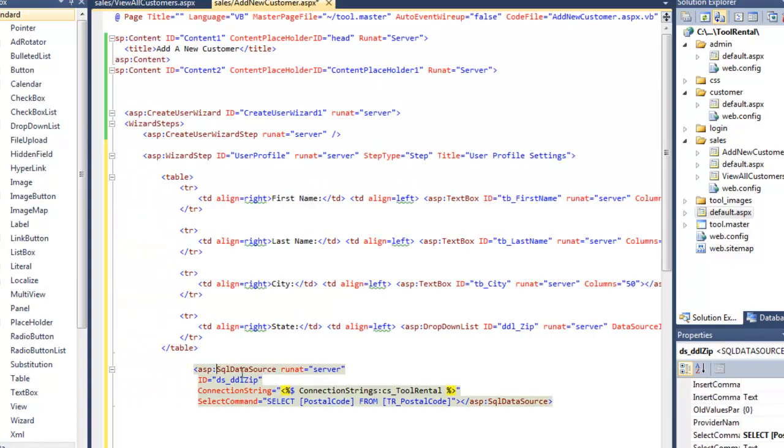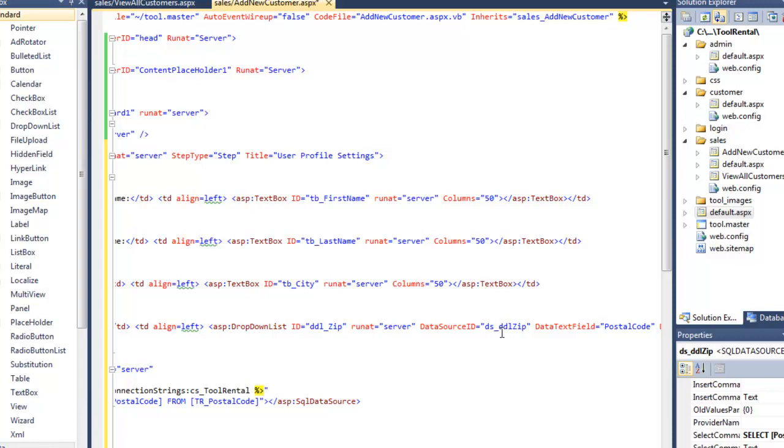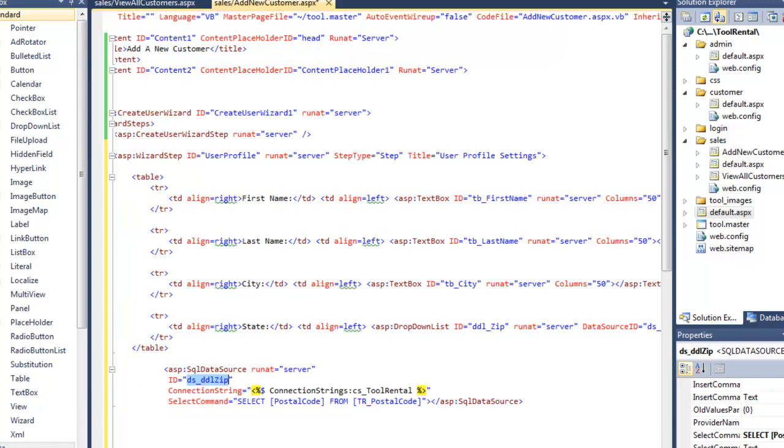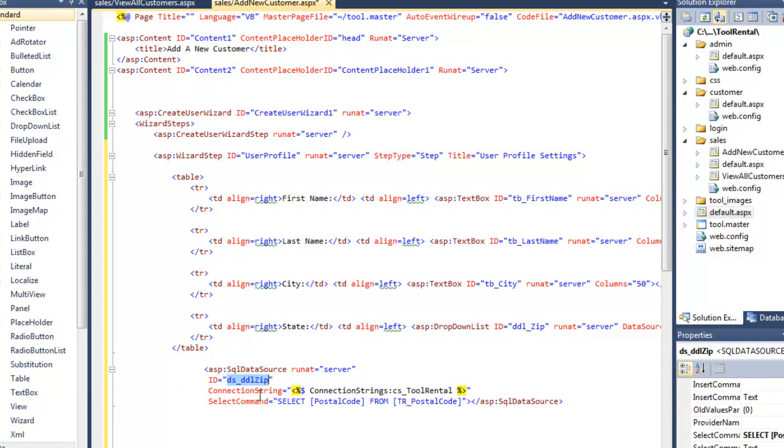All right, I've added a SQL data source. This is just a regular SQL data source. You can add it any way you want. I had to give it a unique ID, so this matches this. All right, so this drop-down box is going to get its information from this data source. Then from this data source, we're going to select postal code. All right, so we're selecting that field from the database, tr_postal code.